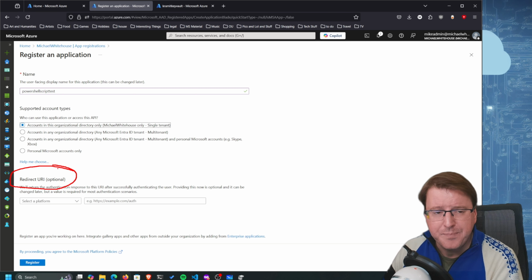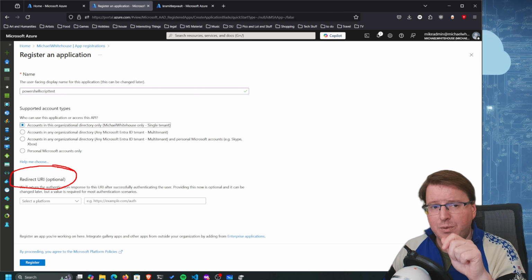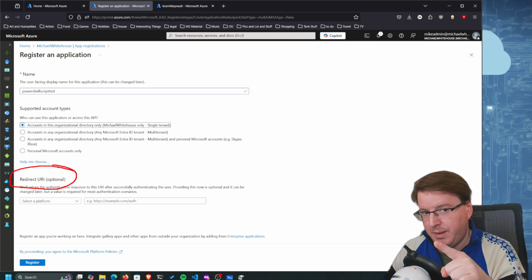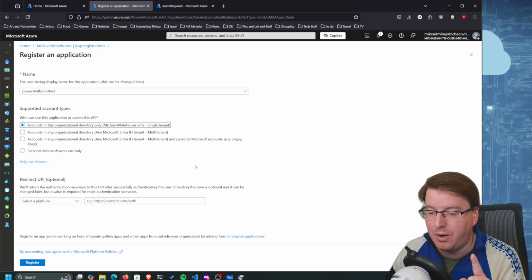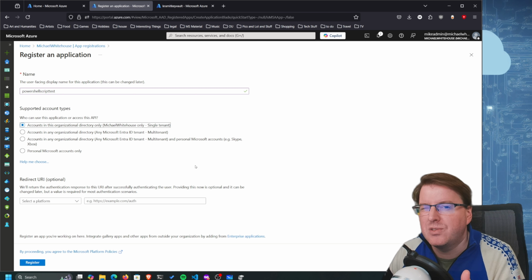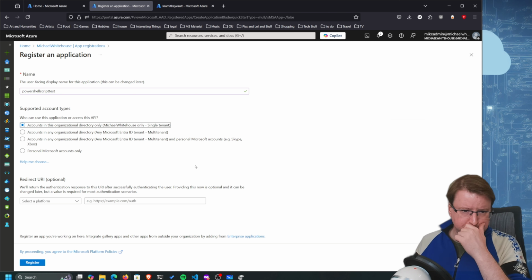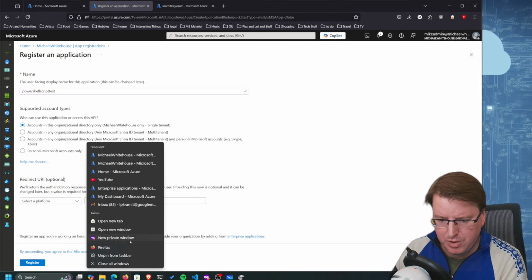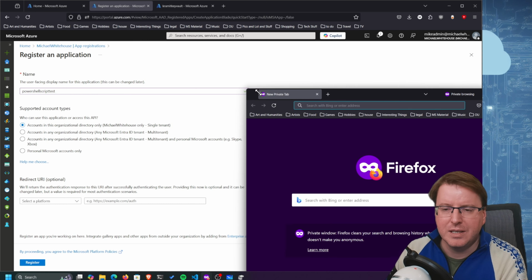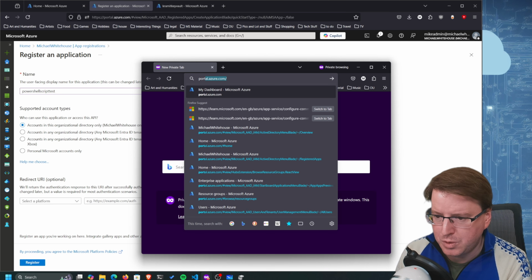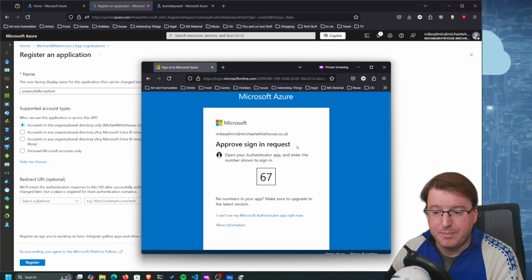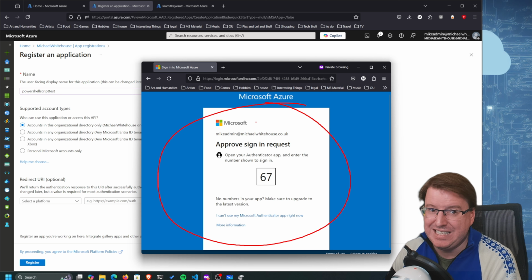Now the redirect URI would be valid if we actually had a web server here, but we don't have a web server. We're going to do a PowerShell script, remember, so we don't need a redirect URI. What that basically means is when you're going to a website, say for example, let's open a new private window down here. Say for example, you're going to portal.azure.com and you get the Microsoft login box here, right? This here is the Microsoft Identity Service.